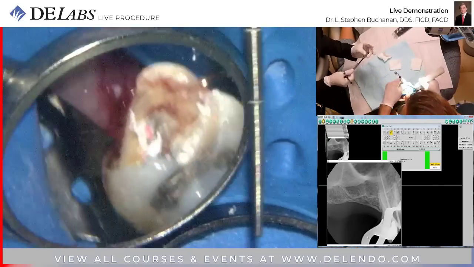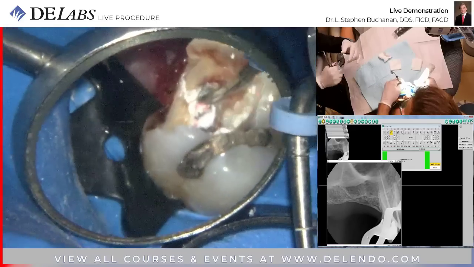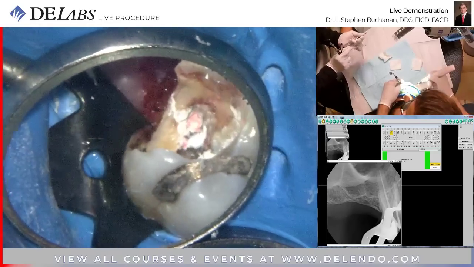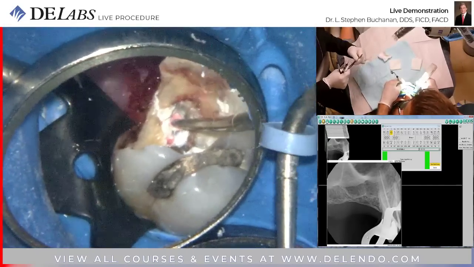With the abbreviated continuous wave technique, we don't pre-bend the pluggers. We're just doing a down pack to mid-root, and we're going to put a backfill cone in the space we vacate. Here we go.